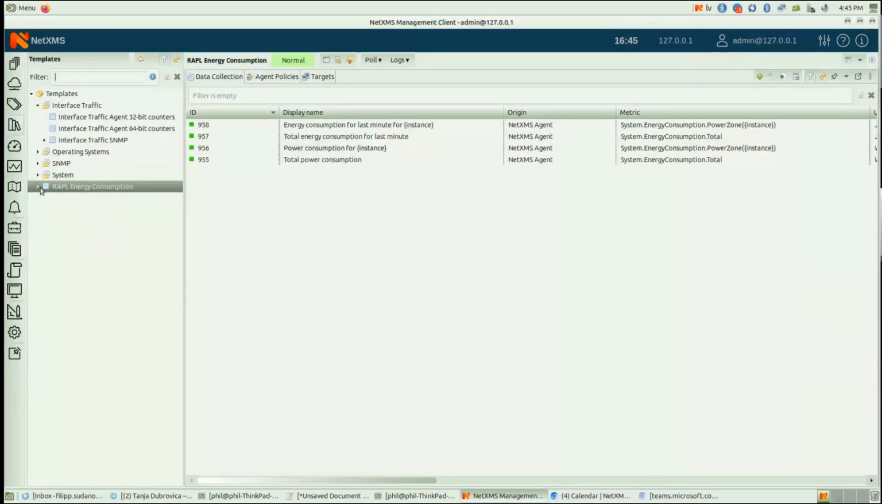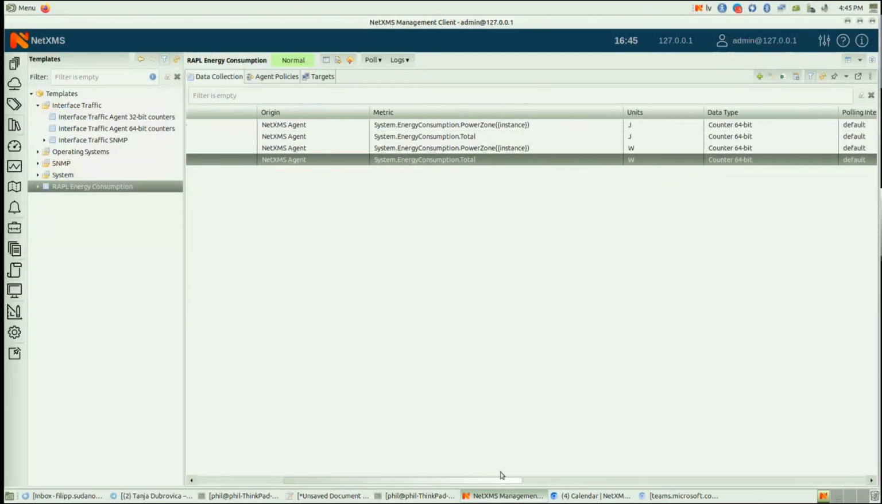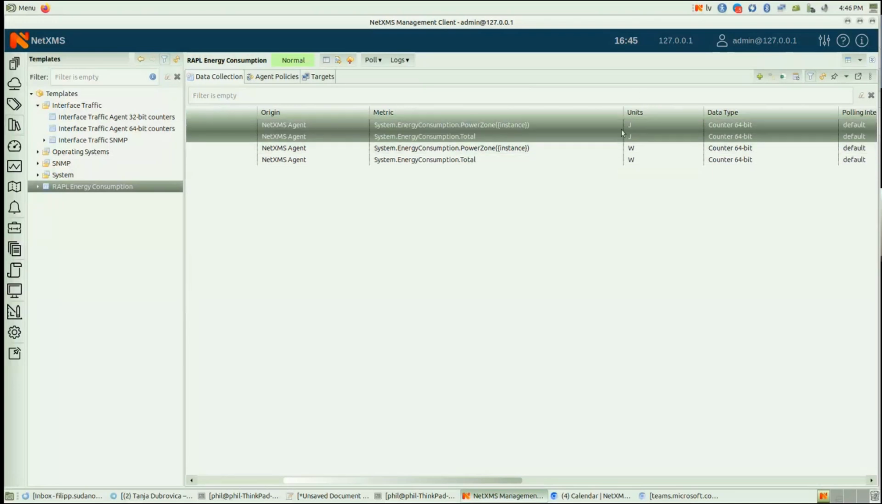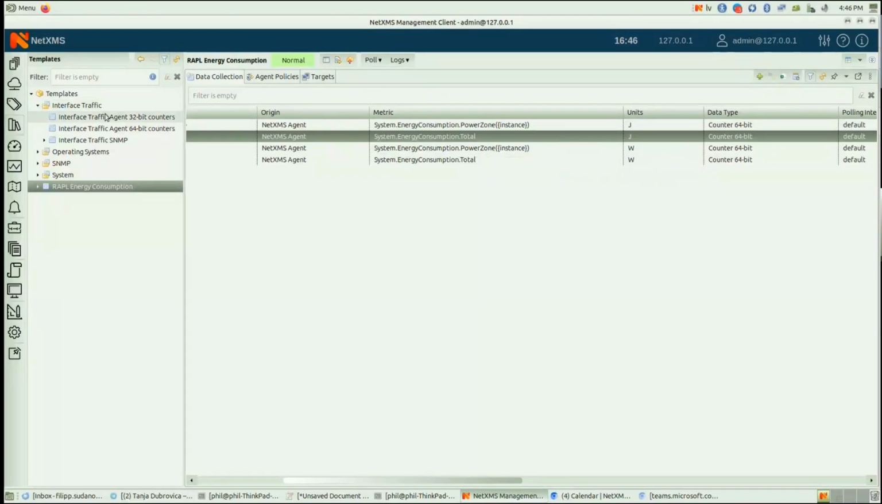Right. So for Intel RAPL energy consumption template, basically just 4 DCIs. The way how we interpret this data is that we can calculate current consumption in watts, or we can count joules, which will be actual energy consumed. And in this template, we made both of them. So we have a couple of DCIs in joules and a couple in watts. So you may choose whatever you like.